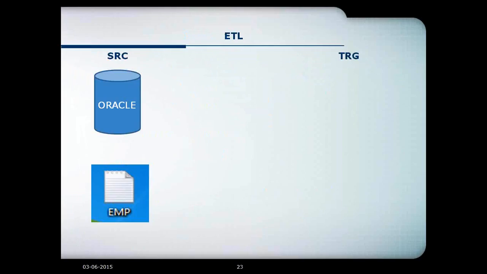Here in this slide I'm showing the sources. Here two disparate sources are there: one is Oracle and one more is EMP. So here we have two different sources. If you want to integrate the data from both these sources into a single target, at one time we can't integrate the source Oracle and EMP into the single target, right? But we have tools like ETL.